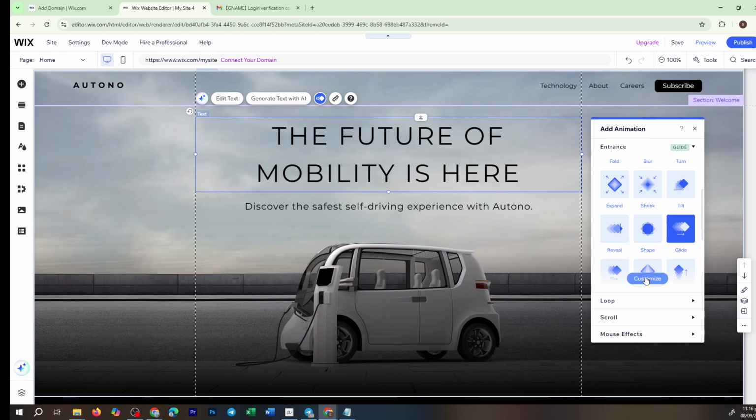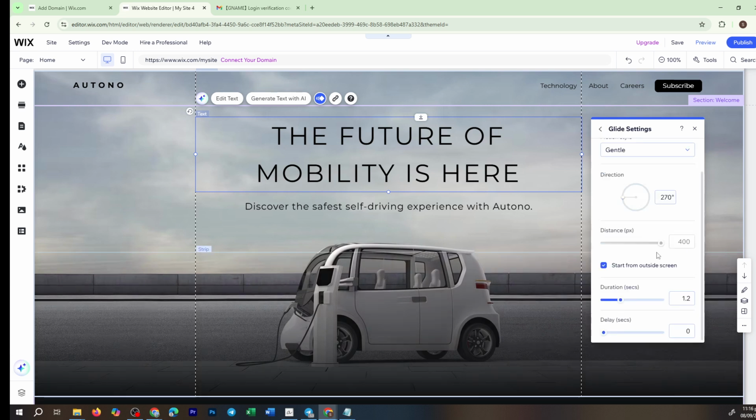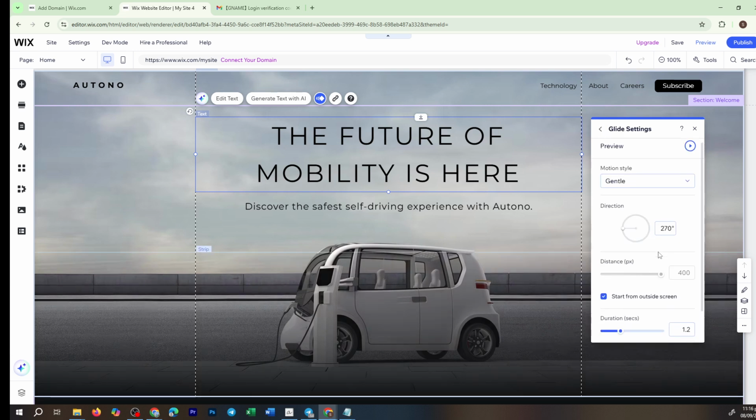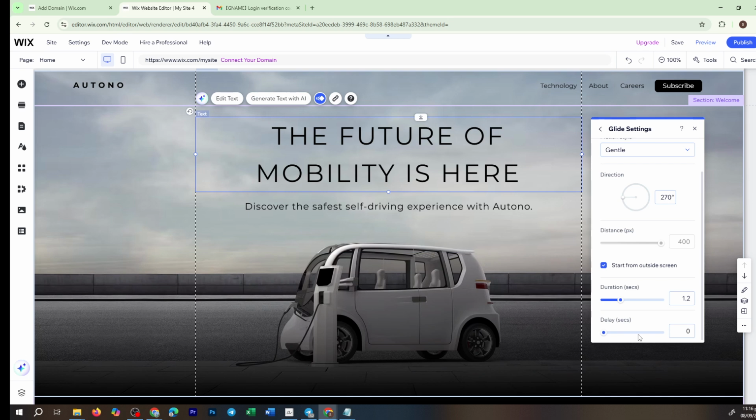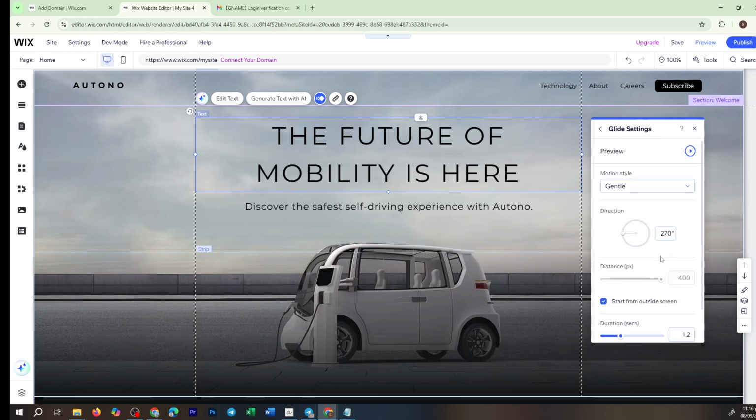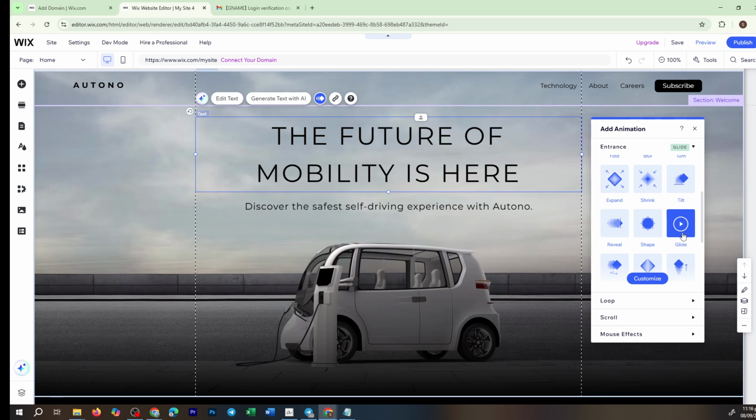One crucial tip when adding animations is to maintain balance. Animations are indeed fun and can be incredibly engaging, but it's crucial to use them wisely. A well-placed animation can effectively guide visitor attention and make your website look sleek and professional. But overloading your site with animations can actually overwhelm the design and detract from the user experience.